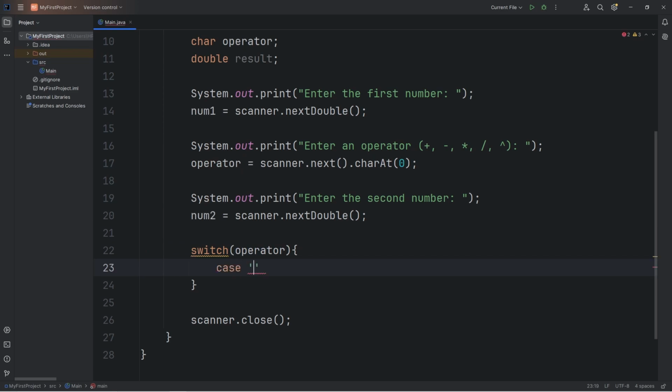The first case will be a plus sign, and these cases are going to be within single quotes, not double quotes, because we're working with a character, not a string. With our switch, if our operator is a plus character, we're going to write an arrow, meaning do this. We will take our variable of result, set it equal to num1, that's the first number, plus num2. That will be the case for addition.